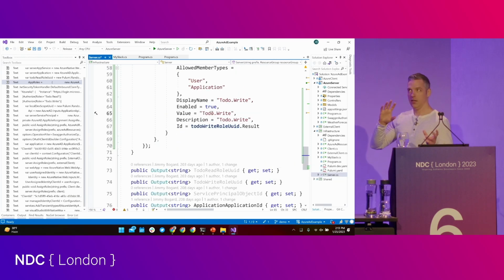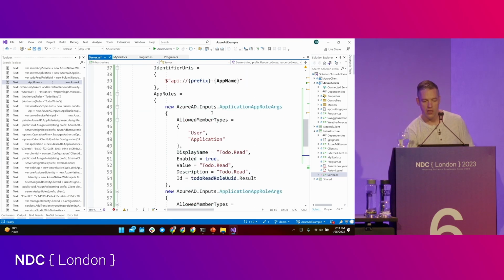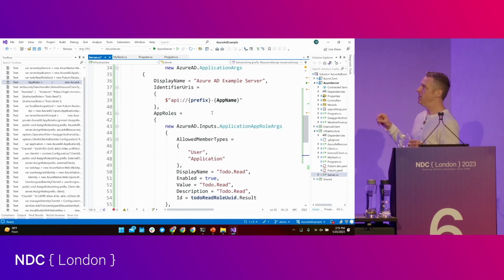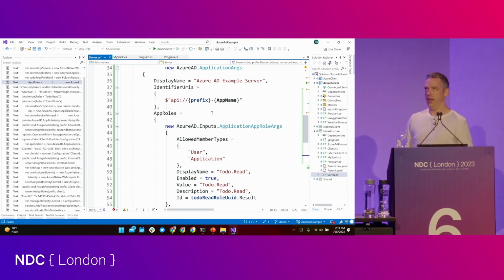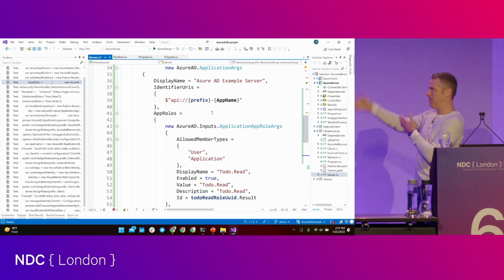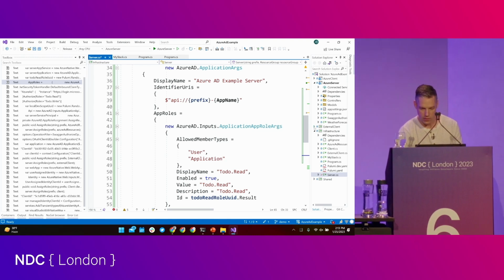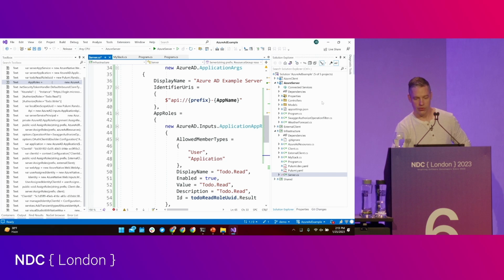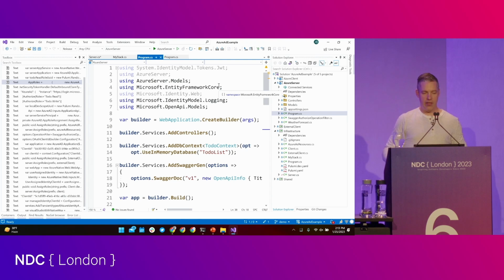At this point, when I configure this resource, I will have this Azure AD example server application defined inside of Azure AD. And now I need to then, in my server, actually authorize against this information here. So let's now go over to our actual server application. Over here, I've got that web API that we created, and right now, it's not authenticating or authorizing against Azure AD.